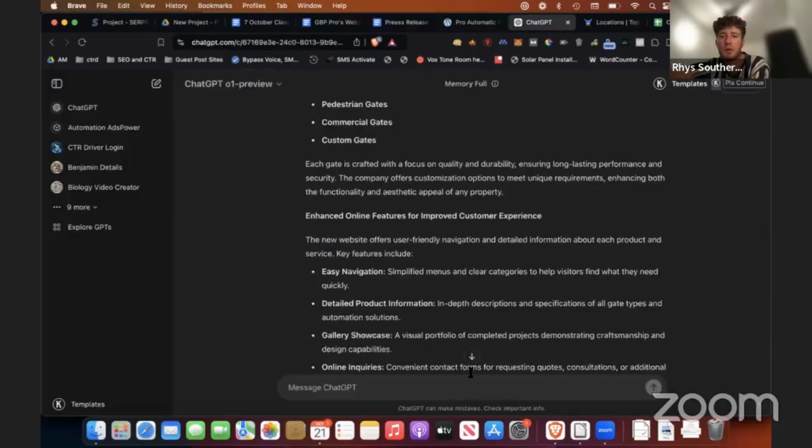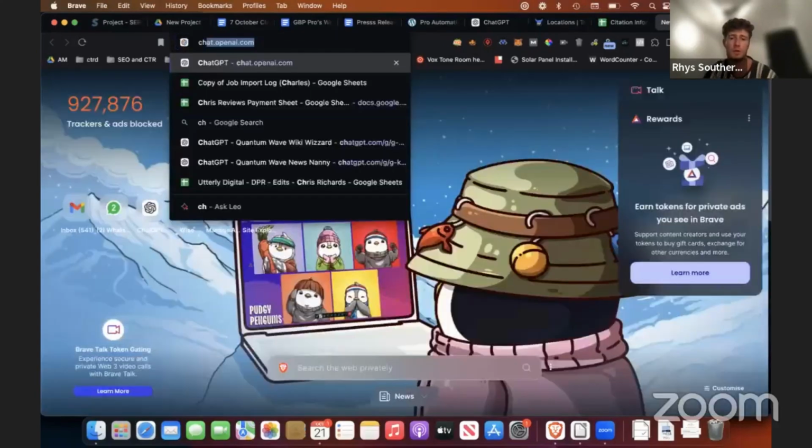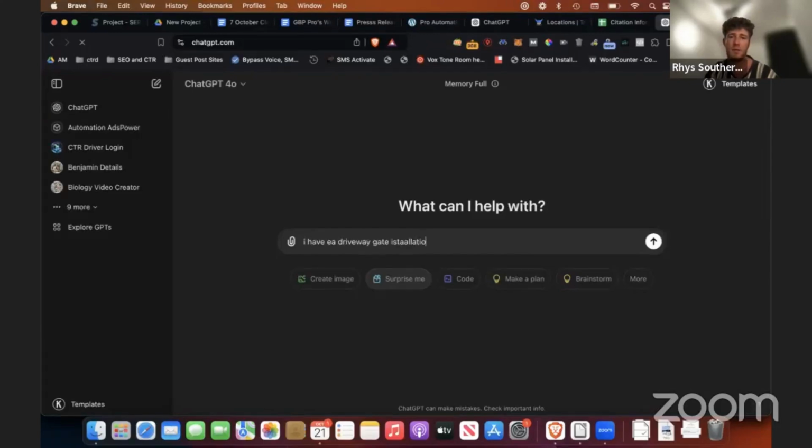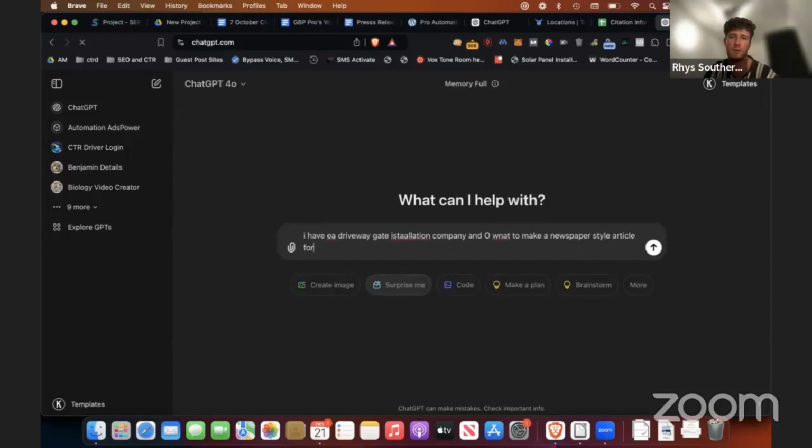So, I have a driveway gate installation company, and want to make a newspaper style article press release. I want. Sorry for my typing. My keyboard's broken. It's going to be an opinion piece.